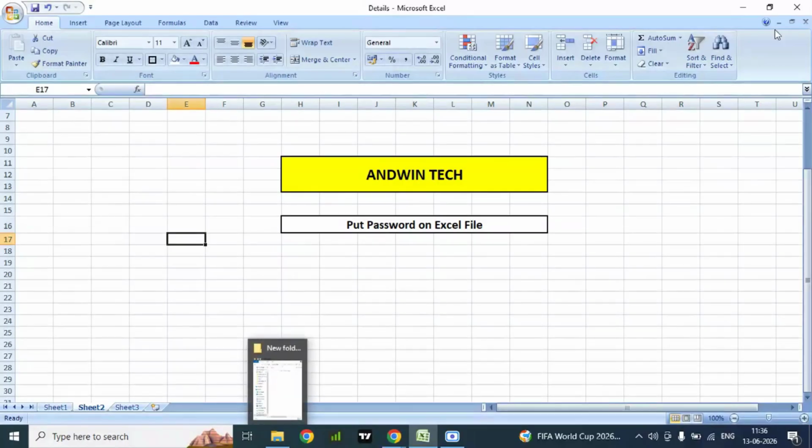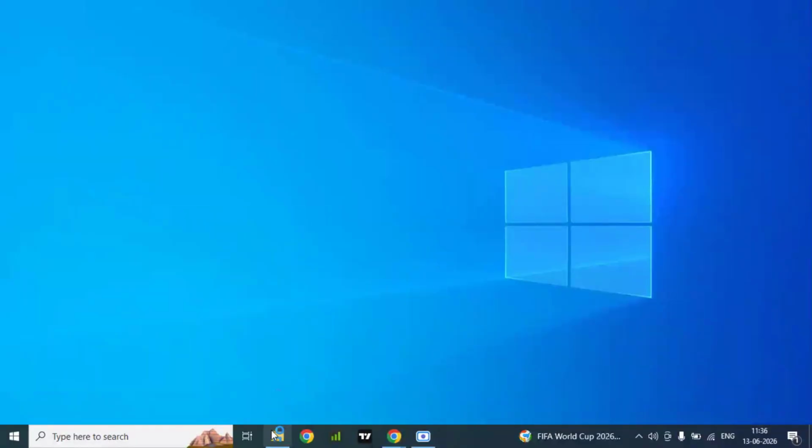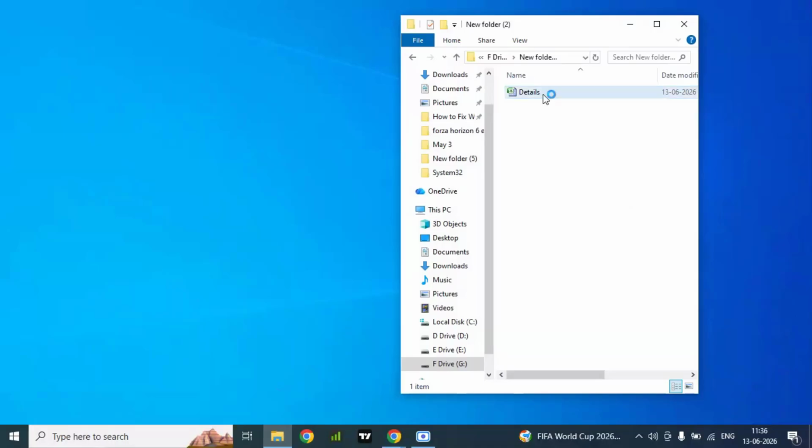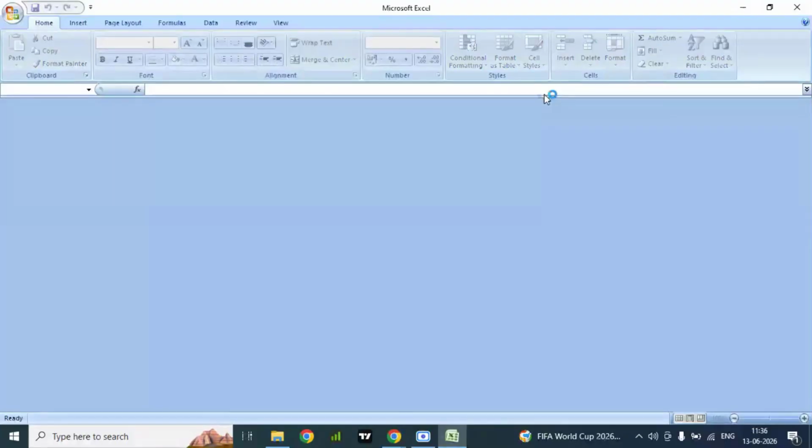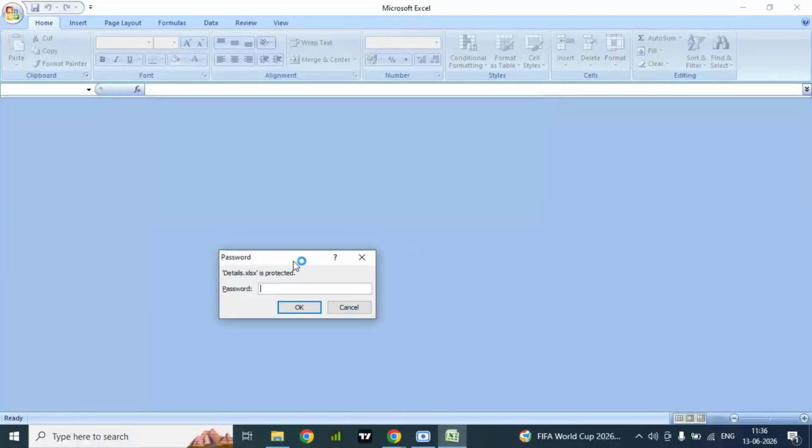Now this file has been saved, so I'll close this file and open the location. See, when I try to open it, it will ask for the password. When I enter the password, the file will open.